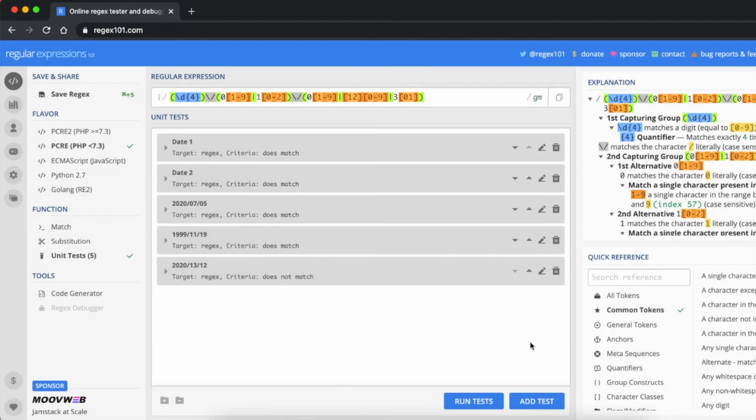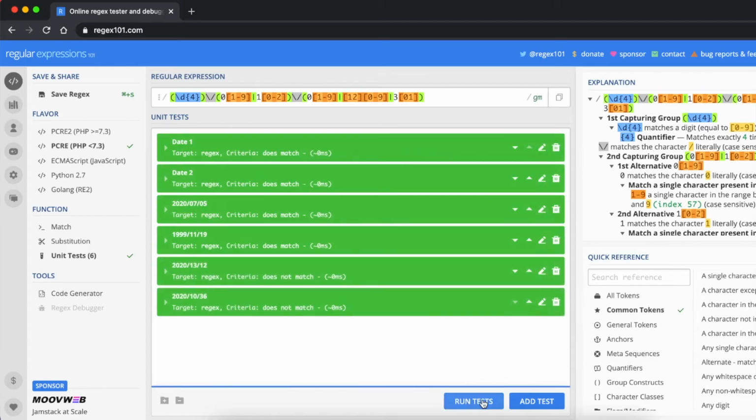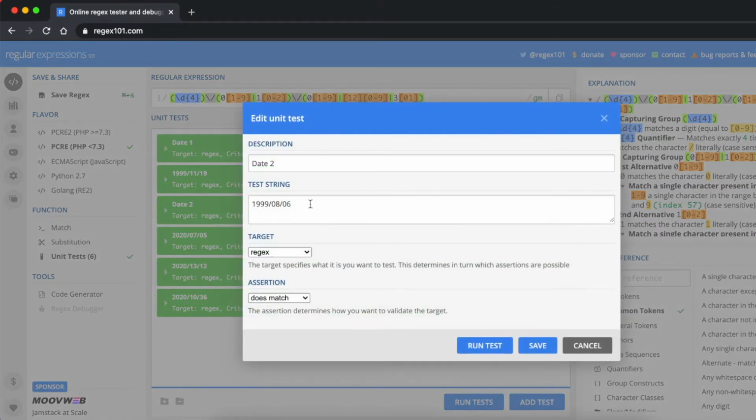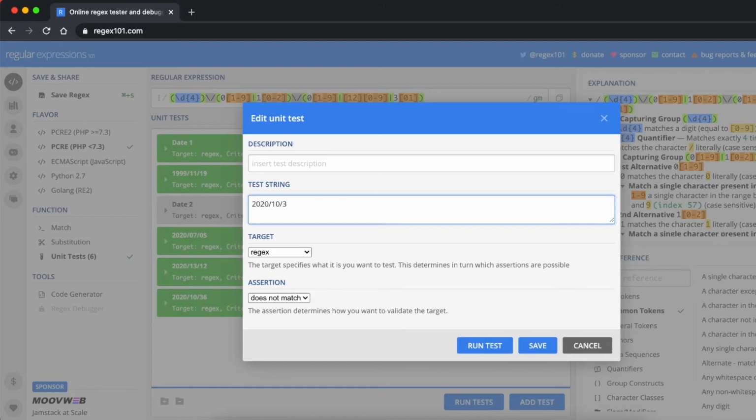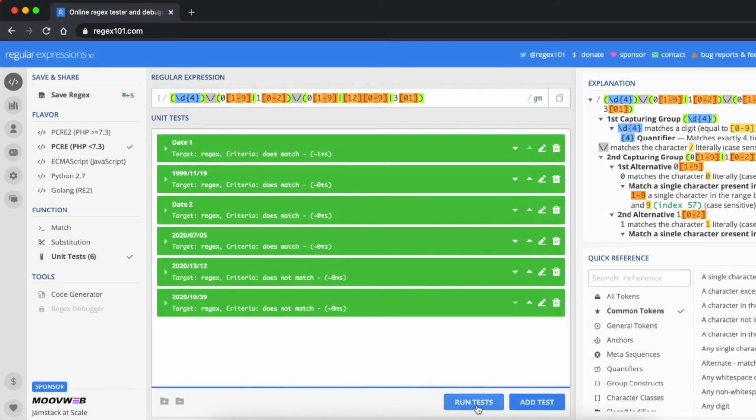Once you're done, just click Run Tests at the bottom of the page and it will show you if all the tests have passed. This is a really great way of testing your expression while you're working on it and ensuring that all the right inputs are accepted and all the wrong ones are rejected.